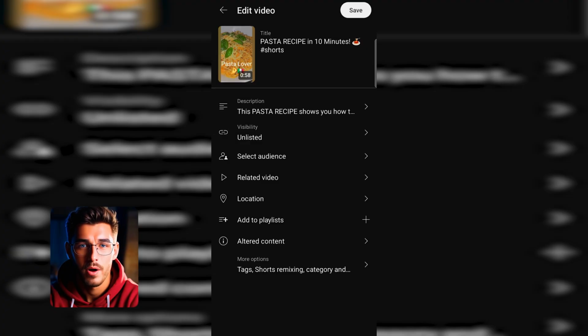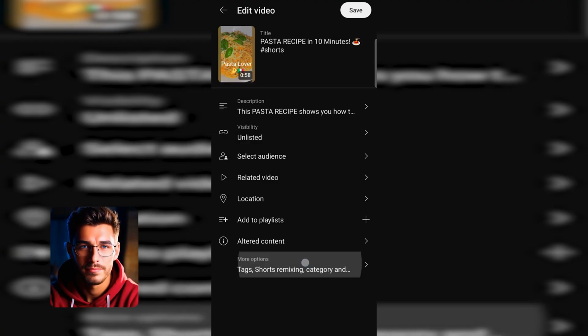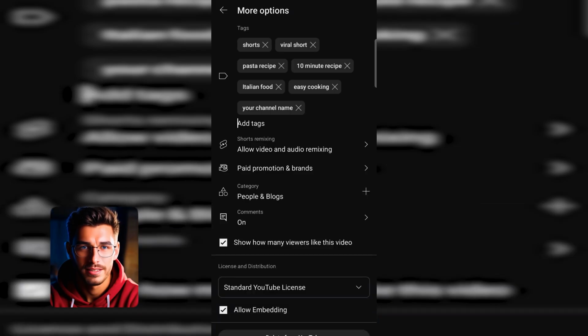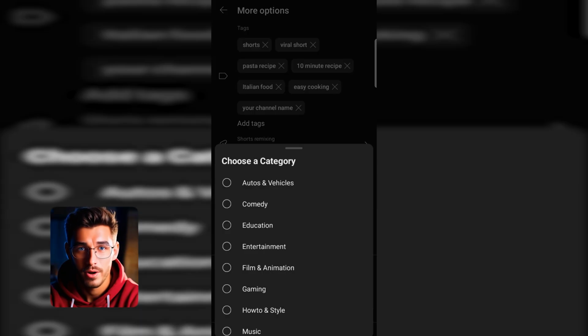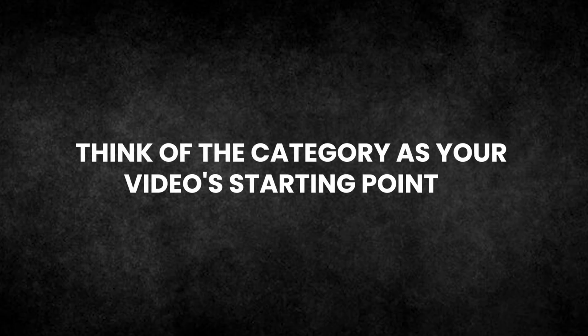And with that, we have now fully optimized every feature on the main editing screen. So, I know we were just there, but it's time to dive back into the More Options menu for our final crucial settings. Let's start with the one that most creators get wrong: the category. Most people leave this on the default or just pick something random. This is a huge mistake. Think of the category as your video's starting point.